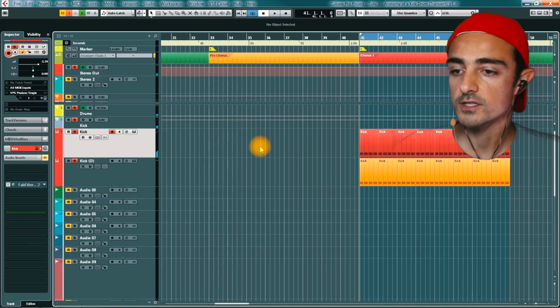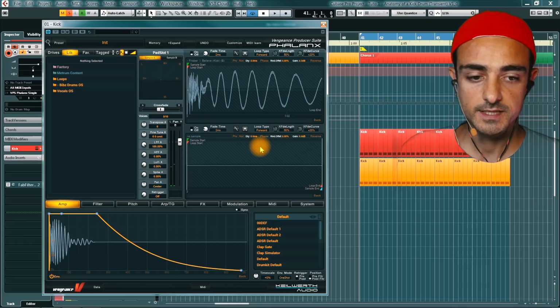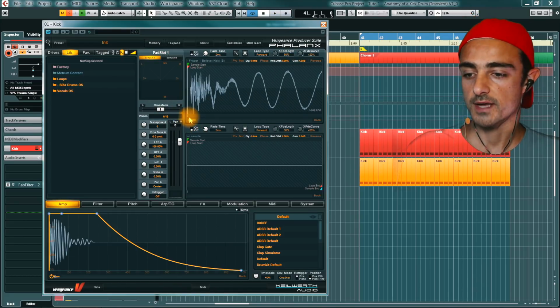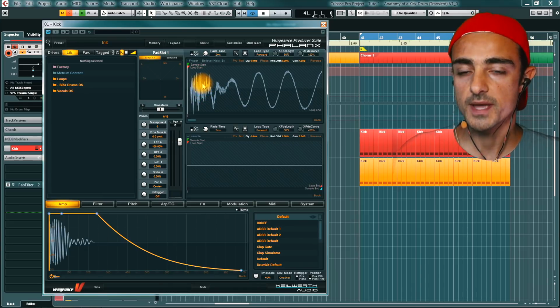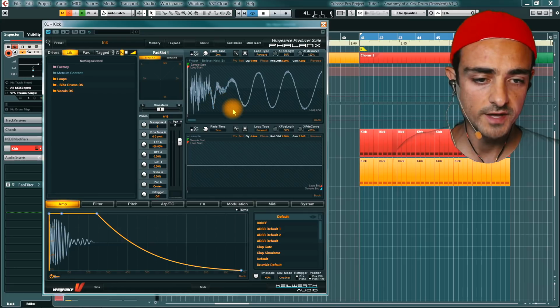Alright, let's start with what's to me the most important part of the kick drum, and that is the transient. These first couple of milliseconds can make or break your track, so pay very close attention to them and give them some love. To demonstrate this, let me play what we have here.